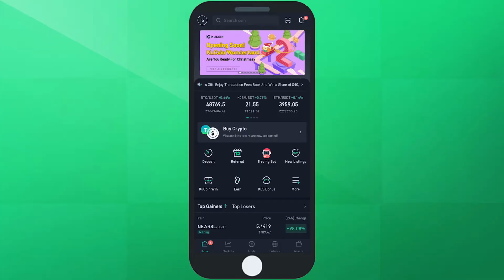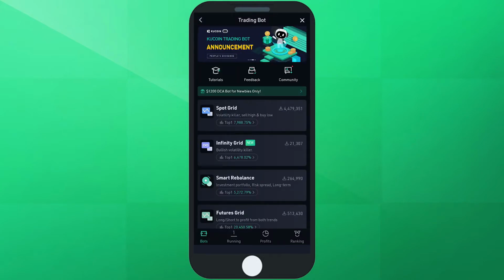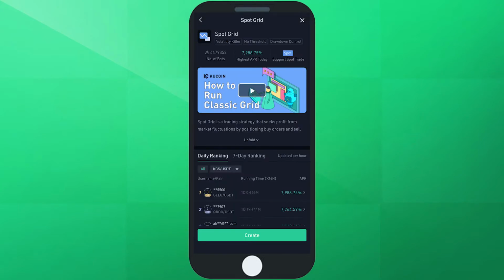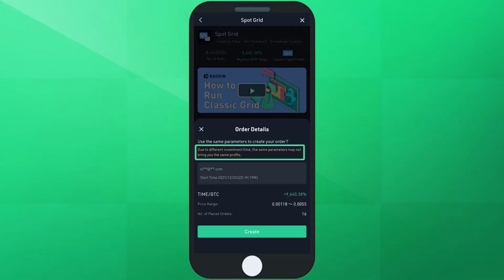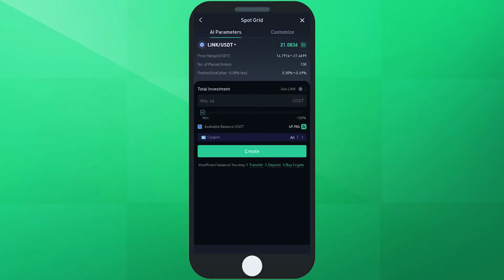Okay, now let's see how you can create a spot grid bot. Open Trading Bot. Select Spot Grid. If you want to copy the parameters of a top ranked trading bot, you can just click on the ranking. But I would suggest you do not copy these parameters because the same parameters may not work. You can see this message. KuCoin is also saying the same. Okay, now click on the Create button to create a Spot Grid bot.